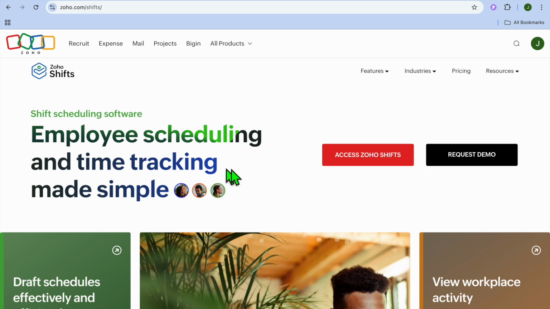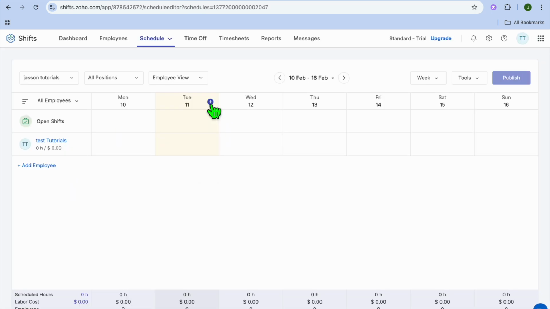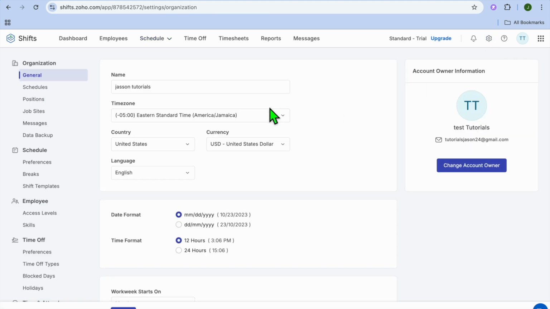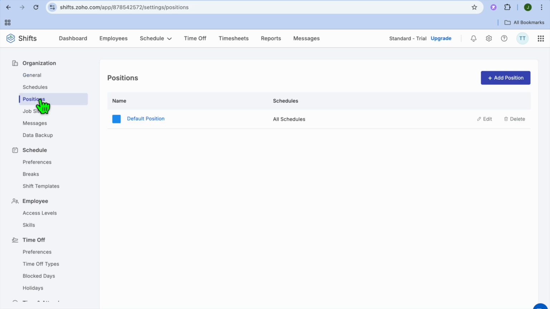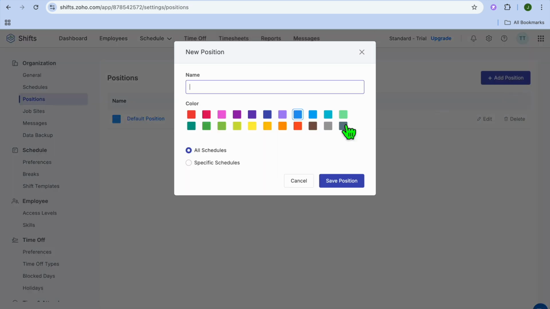So you're going to go onto Zoho Shifts, and from there you're going to create an account using your email address. Once you have created your account, you'll be redirected to this page. Once on this page, I want you to go over to the top right hand corner and tap on the settings cog. After selecting the settings cog, go over to the left hand menu option and select positions. After selecting positions, you can tap on add position.